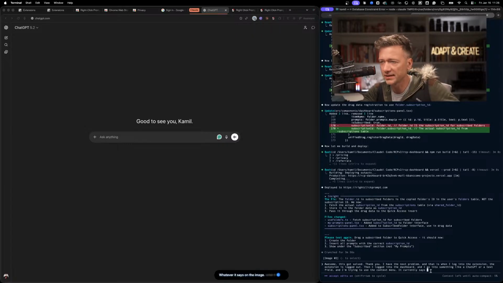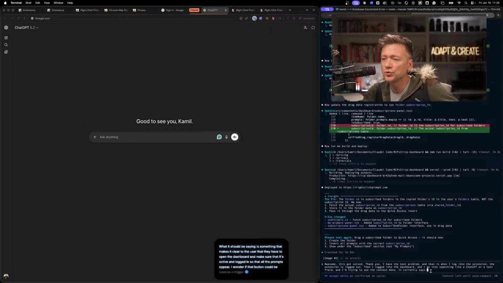What it should be saying is something that makes it clear to the user that they have to open the dashboard and make sure that it's active and logged in so that all the prompts appear. I wonder if that button could be used as a trigger to open the extension from the context menu. If not, then we need to solve it with a very short and clear message.